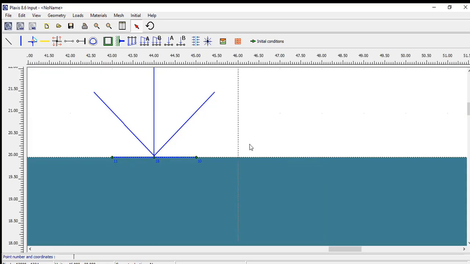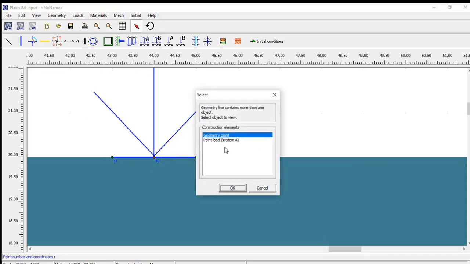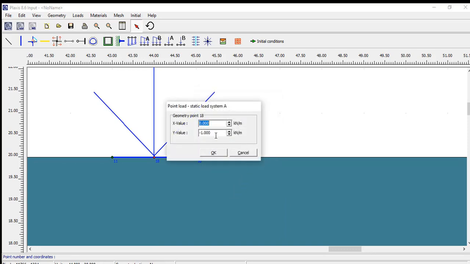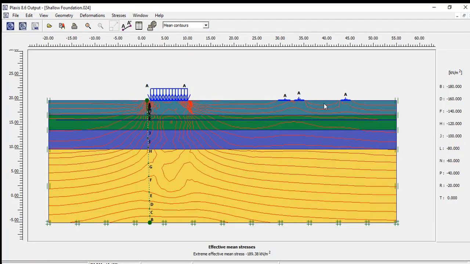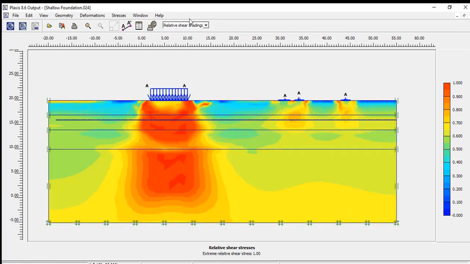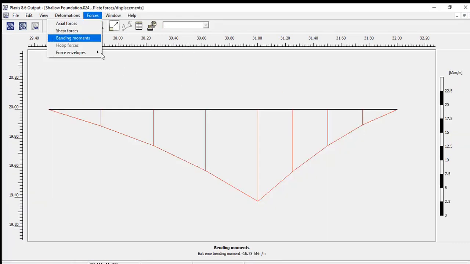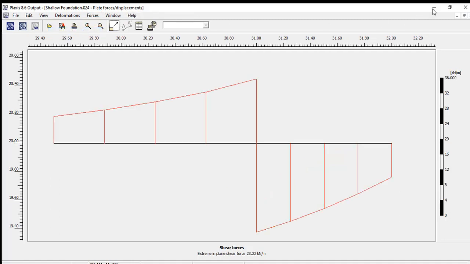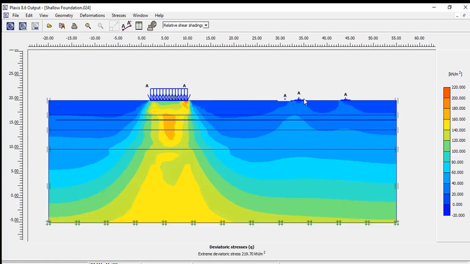Then we will define the loads on the isolated footing. You will see the contours here and relative shear. You can benefit from it in your steel reinforcement for shear.